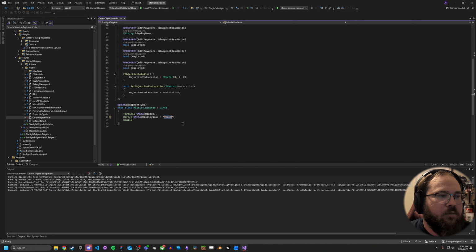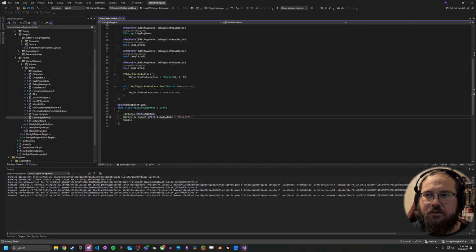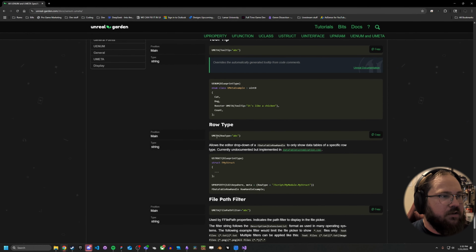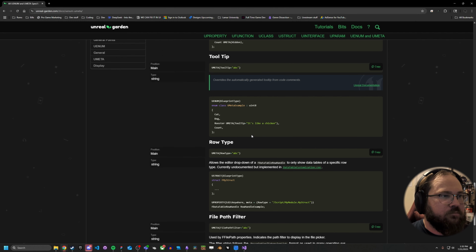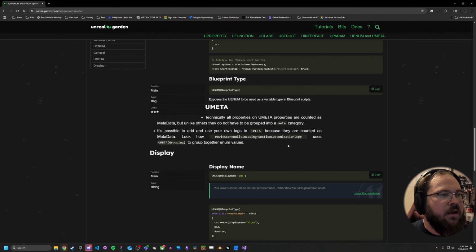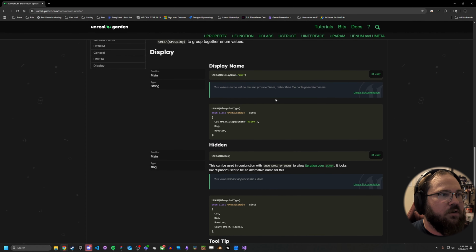So instead of, we'll say, maybe this was Direct_To_Target. The generated name may not look exactly like that, or maybe that's not the generated name that you want. So you can just give it a different name like Direct. And then another thing you can do is you've got tooltips and things like that. And there's a full list, as you'll see here. Of course, I always go back to Unreal Garden. It's got all the really great list of options here where you can set up different UMETA options. There's not a ton for them, but there's a handful here for our UENUMs.